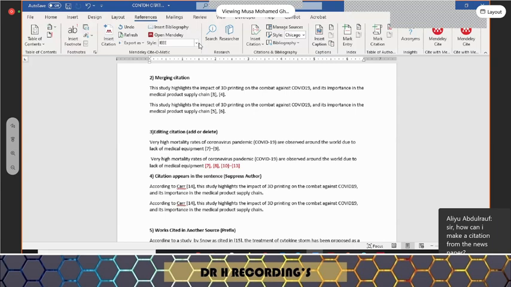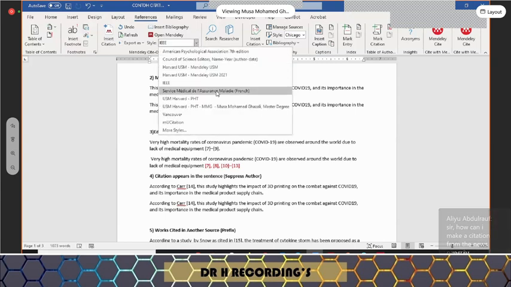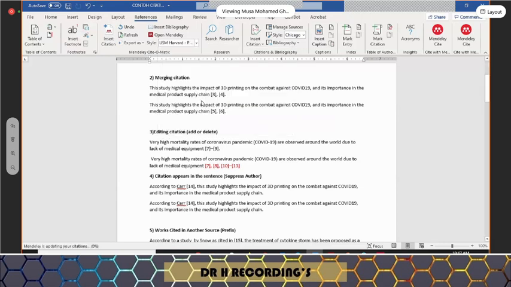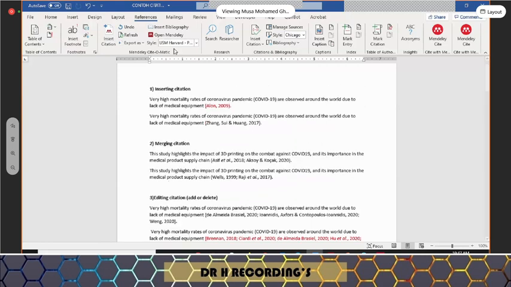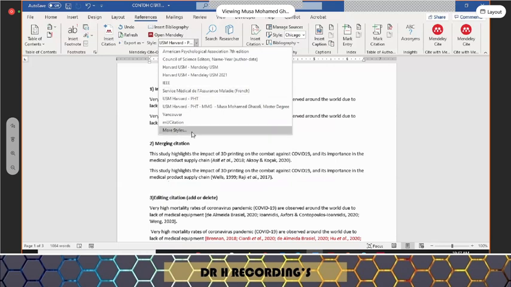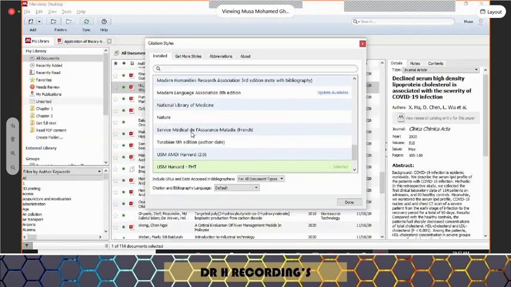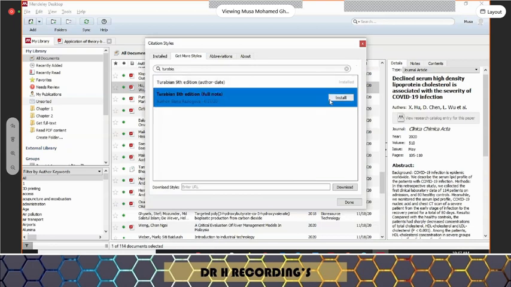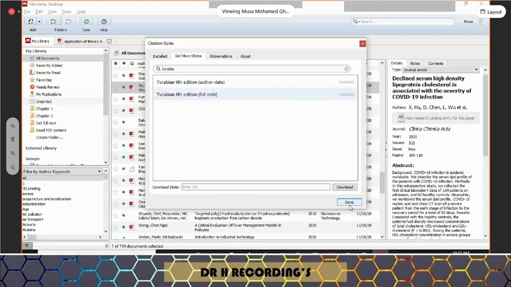And then go to, for example, USM Harvard. Go to USM Harvard and change it. Okay, just go to here. So if, for example, your style is not there, what you need to do, just click more styles, and then search for the style, for example, any style that you want. For example, this one, Arabian, and then click install, then click done.